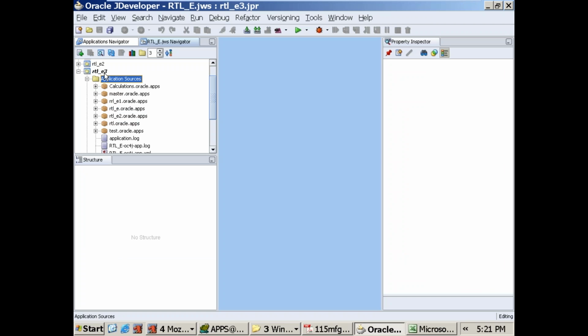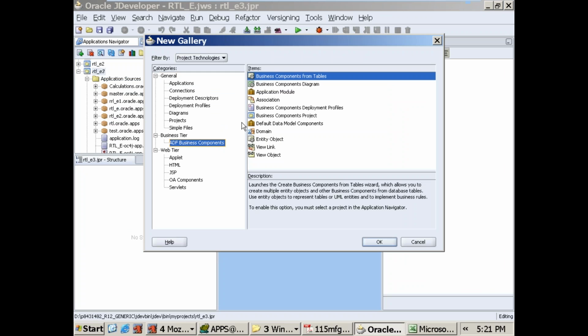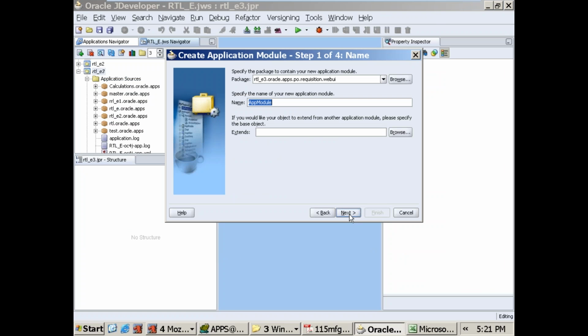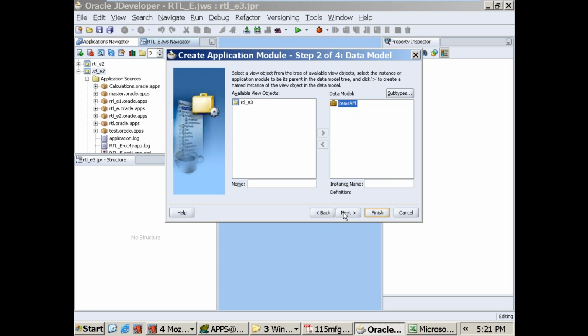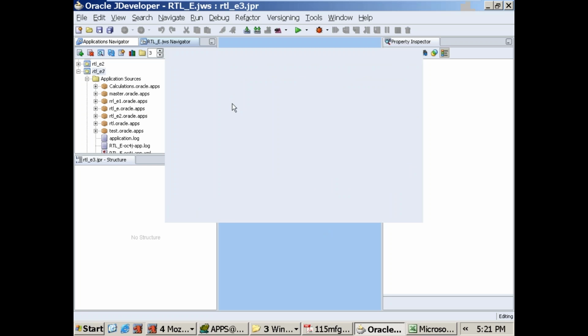Now go to the project, right click, new, ADF business components, create AM. AM is mandatory for every page. It must be defined in the server. We don't write any code here. It is going to handle our transactions internally. Transactions are nothing but insert, update, delete.